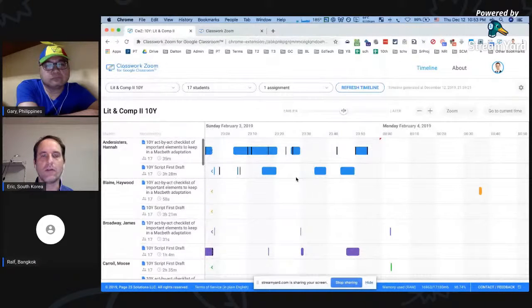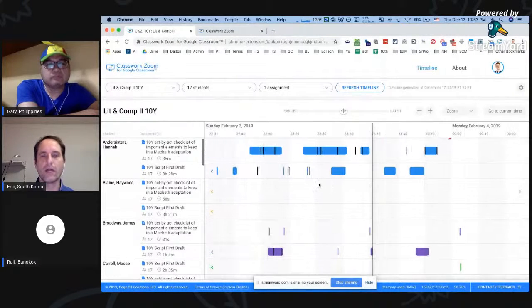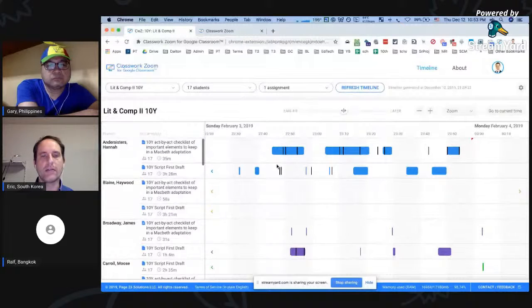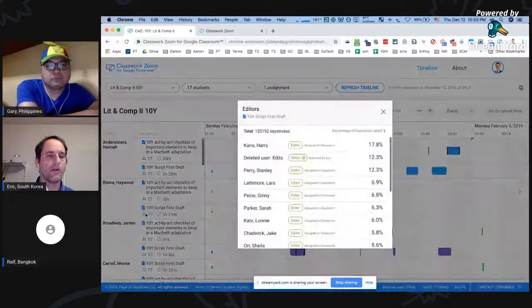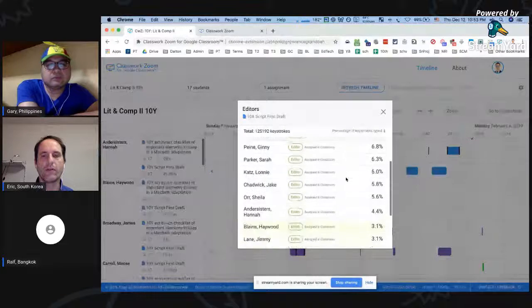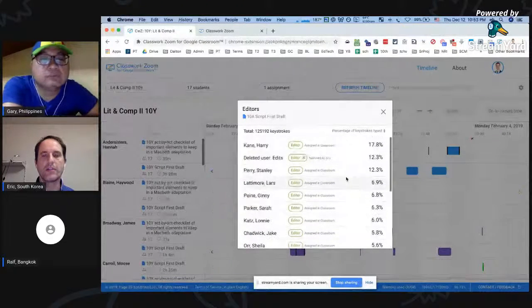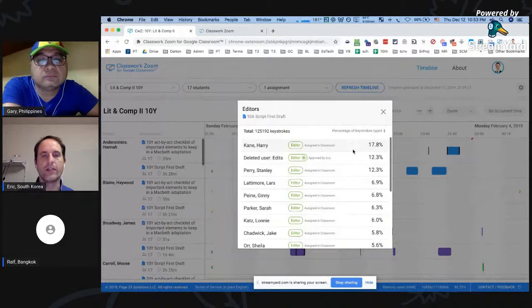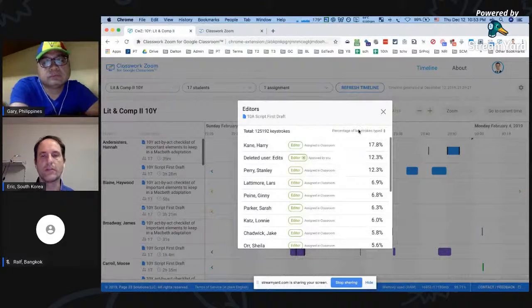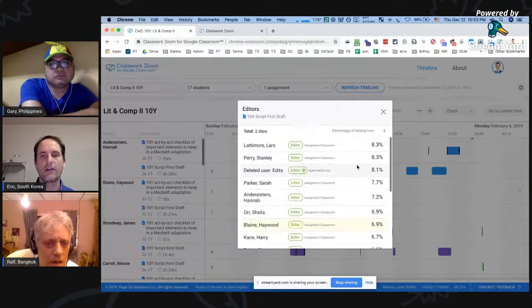You can also see when they're working, what time and date, and you can hover to get comments just to see what's there. And here you can get an overview of the percentage of editing done by each student. This is percentage of keystrokes, and here is the amount of time that they spent.